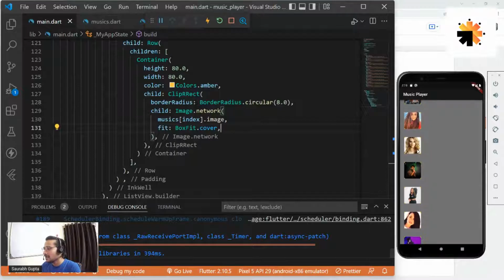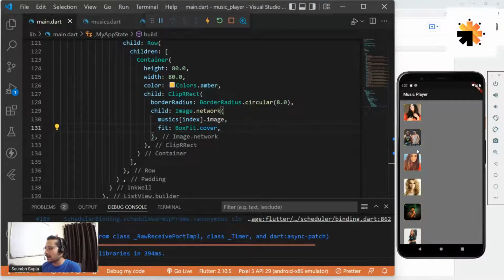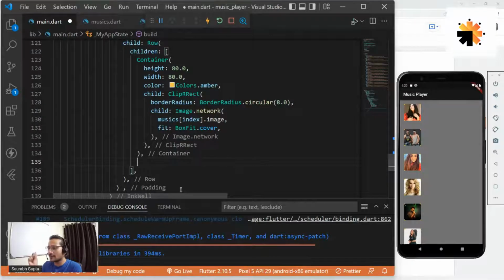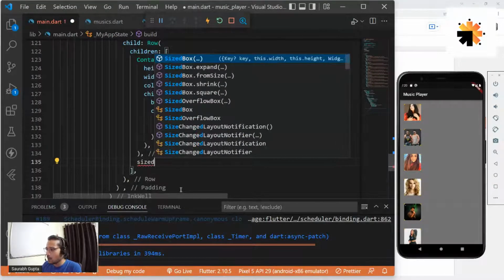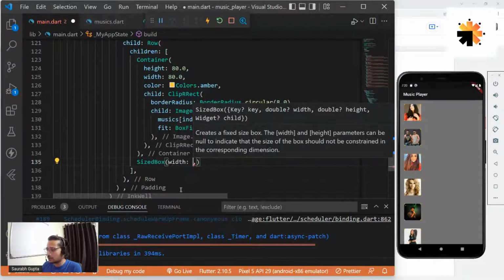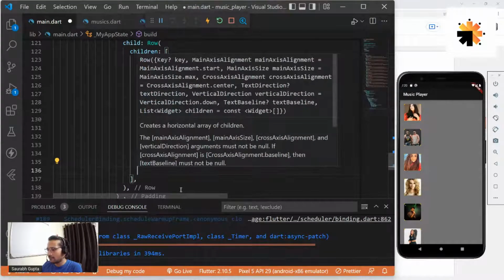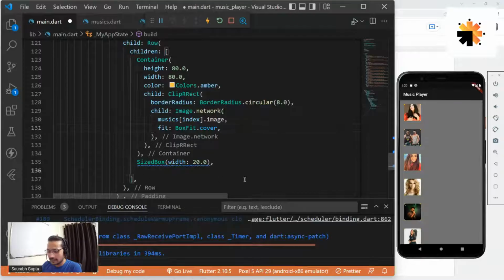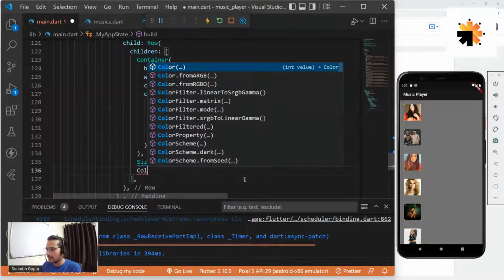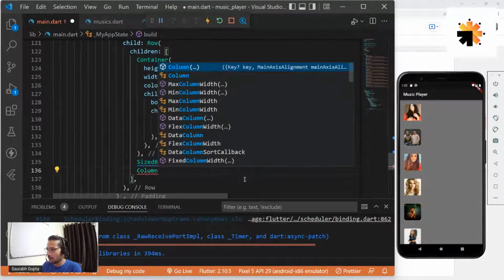Okay, guys. So now see, we have the image. And now what I want to do is I also want to give the text and all that stuff. So in my row, the first thing is done. Container is done. Now after container, I want to create a sized box to give some gap. A sized box with a width of around 20.0, so it will just create a gap for me. And after that, I need to create a container again in which I'll have two text widgets. You can directly create a column here. So I again want a column, not a container.